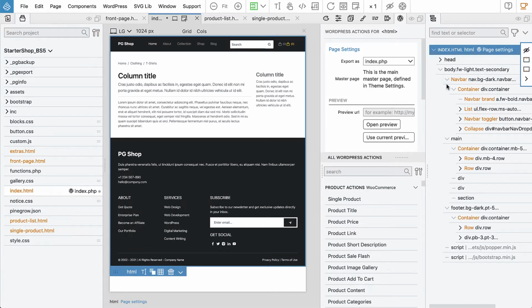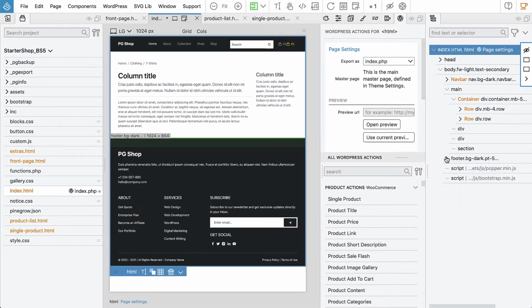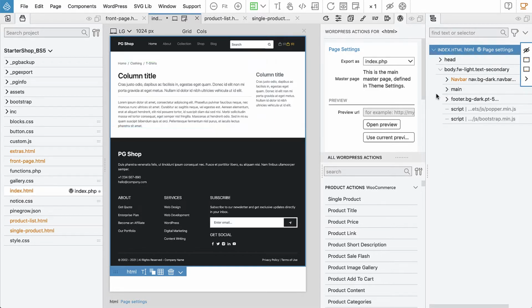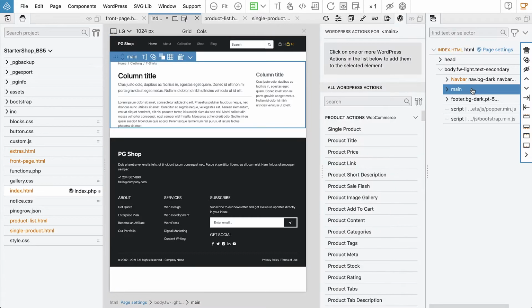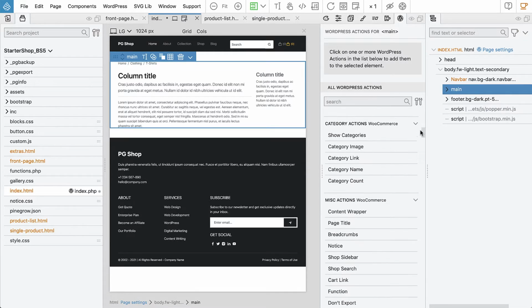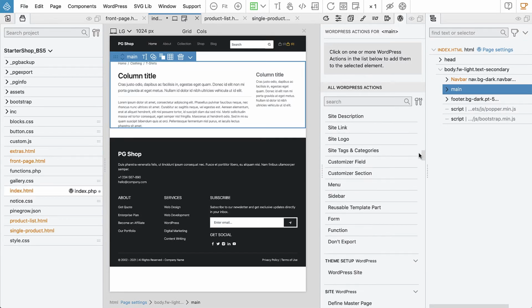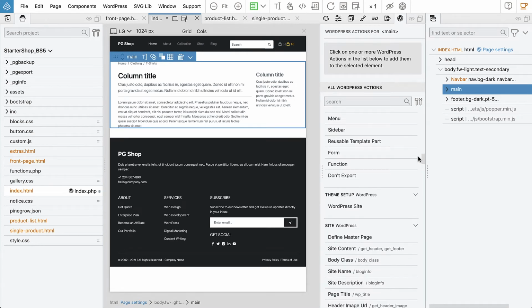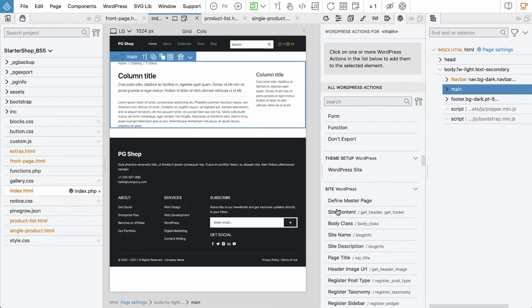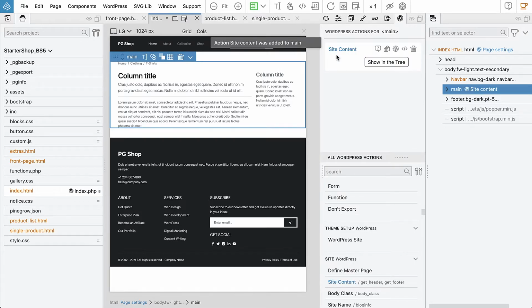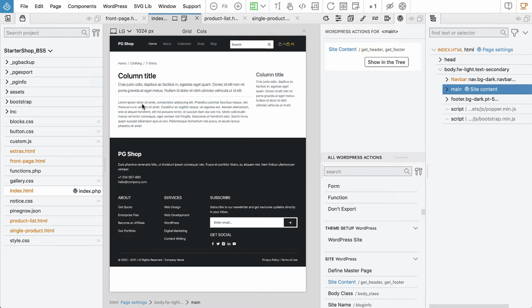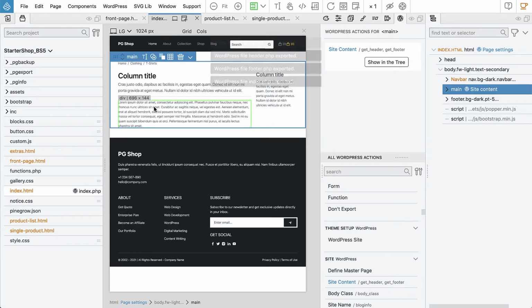So what we will do is, let's collapse this to make the structure easier to see. We will say our main element will be the site content. Let's go down into the site category, and here we have site content action. We click it, and here the main is the site content. If we now export the page, I just saved it with Command S, and this does the quick export of the current page.